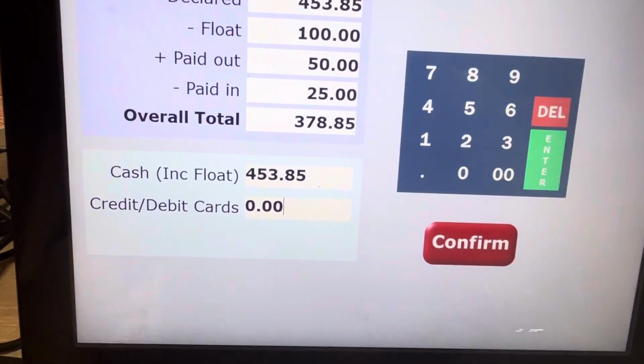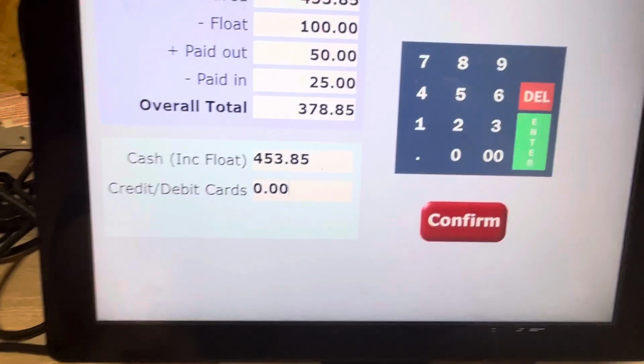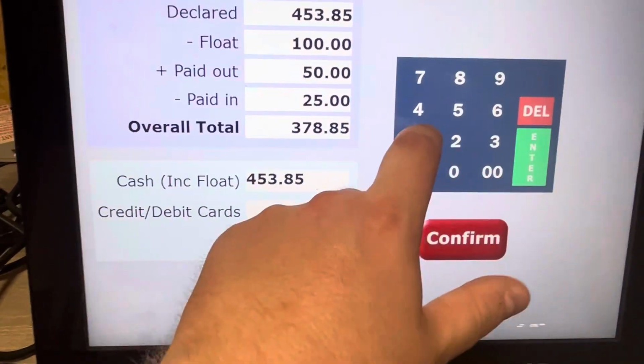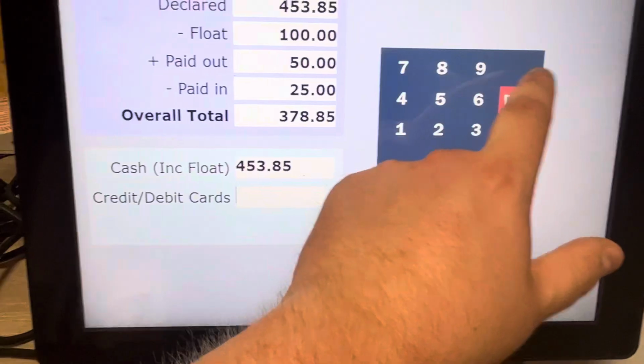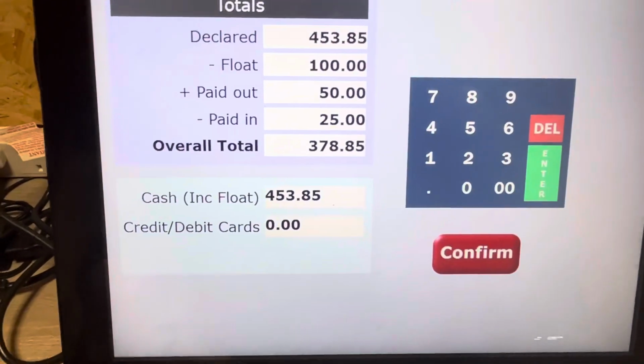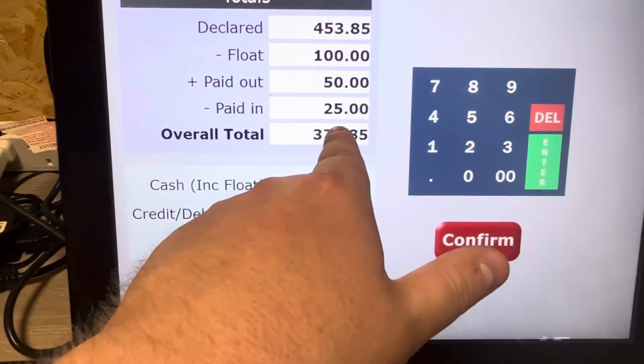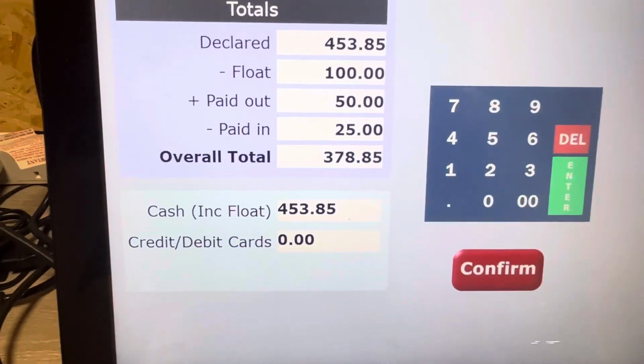If you did have card sales, for example, you could type those into there. So if you had £100 worth of sales, you'd do that, but on this occasion we have nothing. So it should expect you to bank in total 378.85.